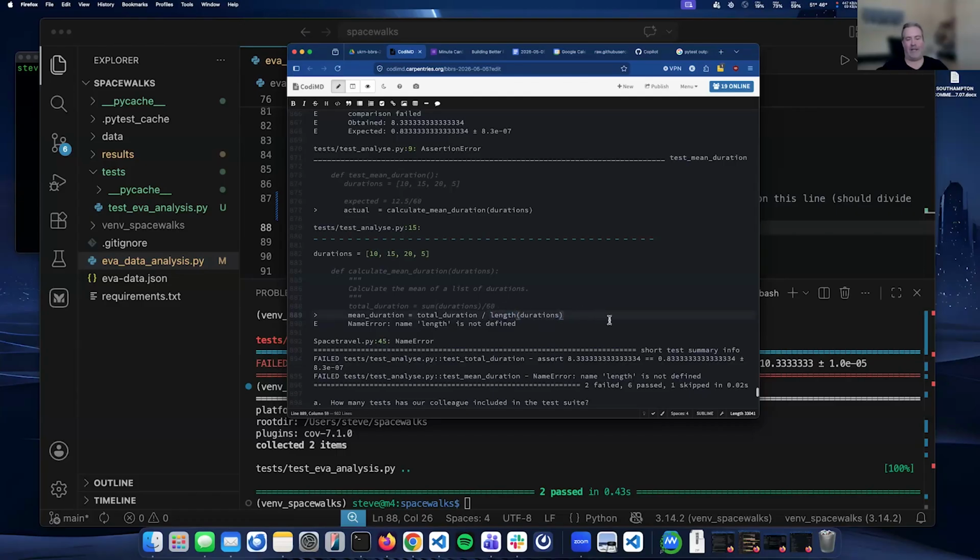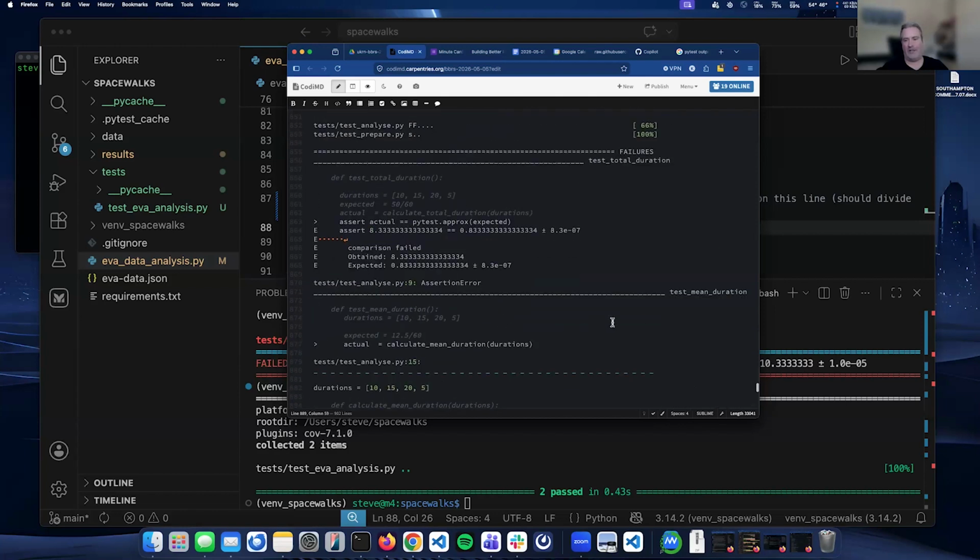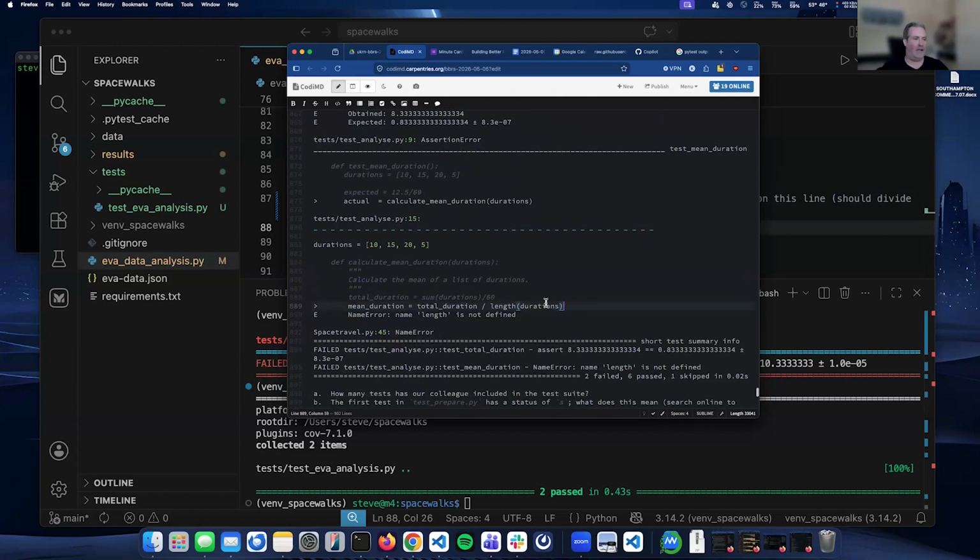Which is the correct Python way of getting a length. So we can see here we have all this diagnostic information that we can use to hunt down where the errors are occurring, but of course we have to apply our own brain to understand what the error actually is. Okay, right. I hope that was useful.